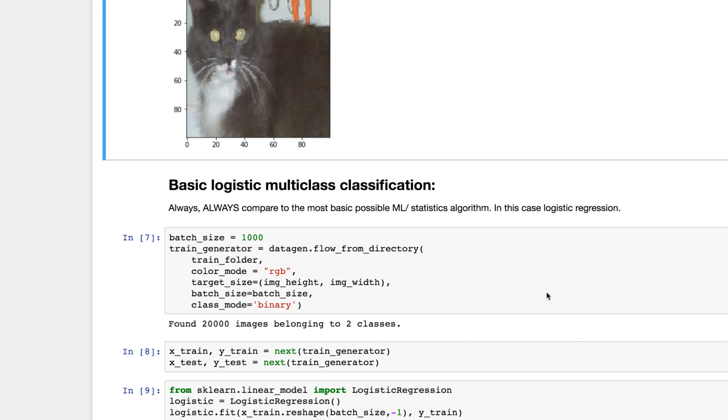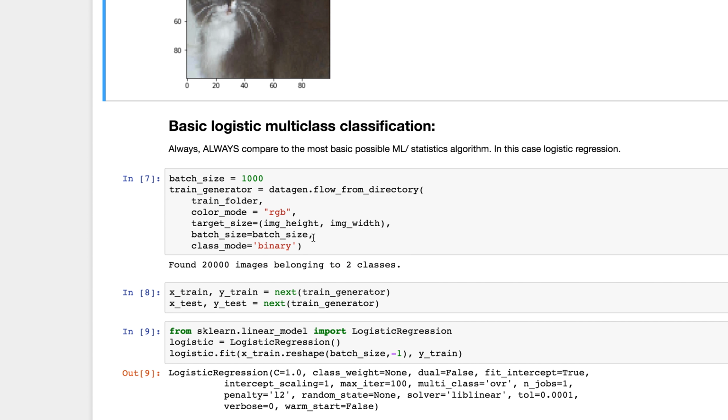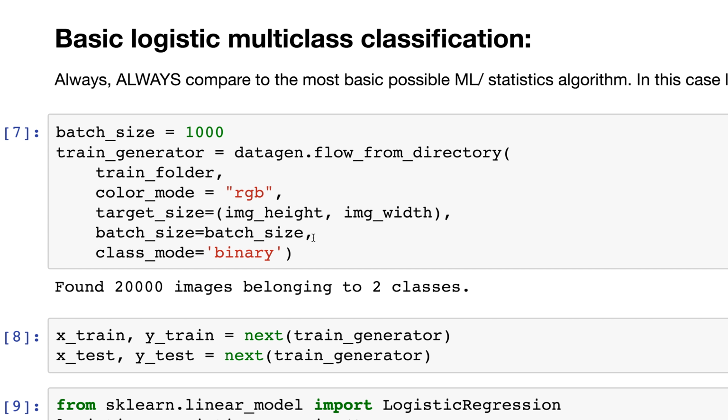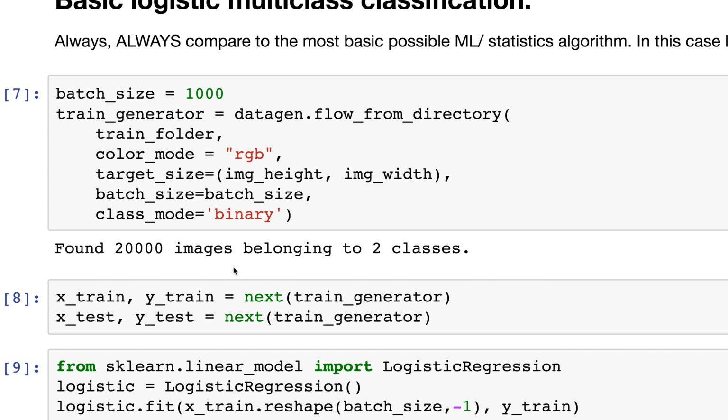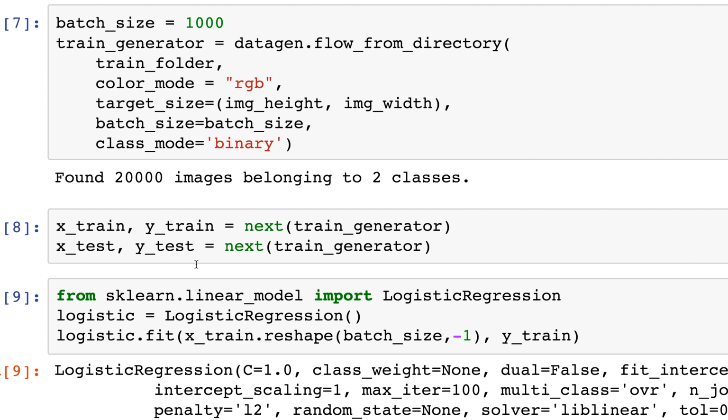Now, before any machine learning or deep learning approach, you should use a basic machine learning algorithm, and in this case, it's logistic classification. I'm using sklearn for this. Just ignore this part for now. All I'm using it for is to get 1,000 images as my training and testing data.